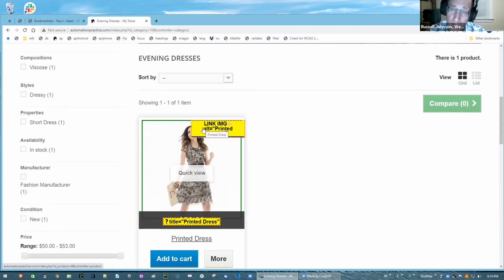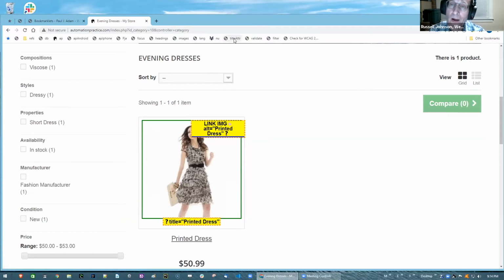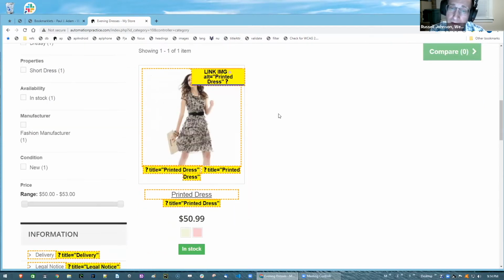It prints it right on top of your image with a yellow box around it, yellow highlighting, to make it obvious. And it does the same with the title attribute. So now you can see the alt text, you can see the 2 titles, one on the image and one on the link, and then the caption here with the title. So you can see all 5 of those. So those can be helpful.